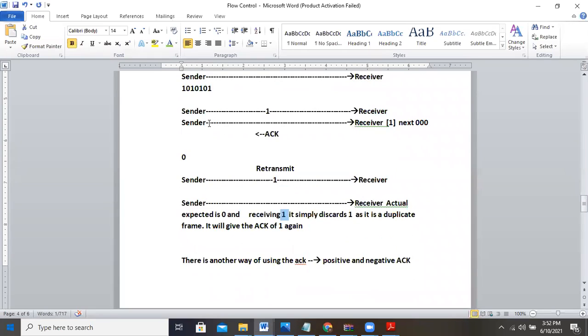And until the sender receives the acknowledgement, it will not transmit the next frame. It will wait for the acknowledgement. Once the acknowledgement is received, then only it will transmit the next frame.